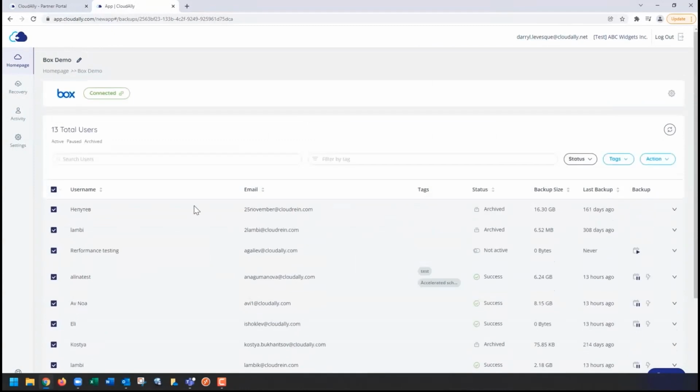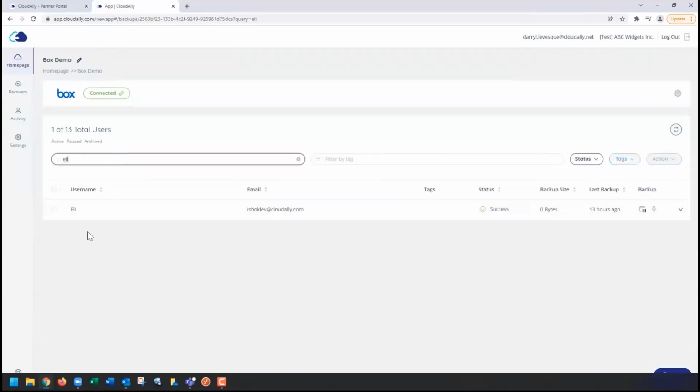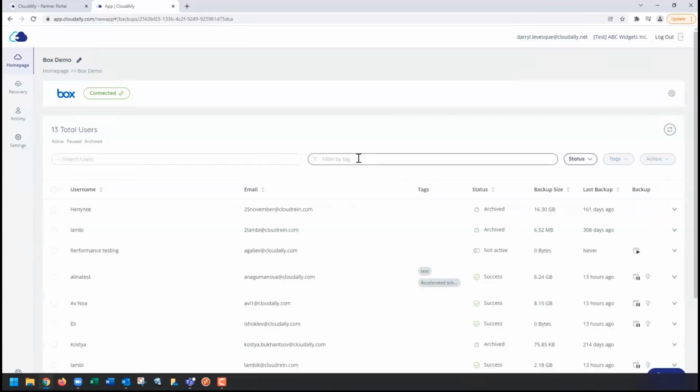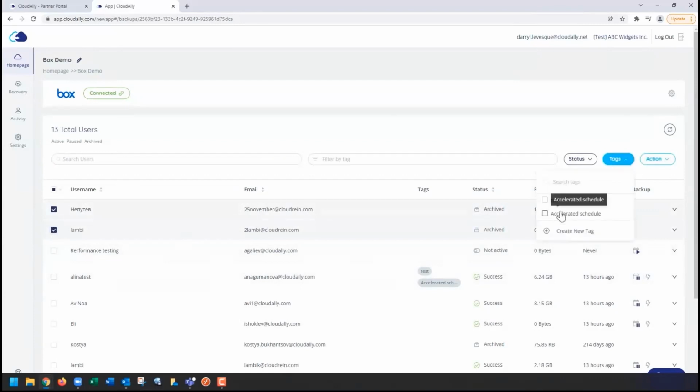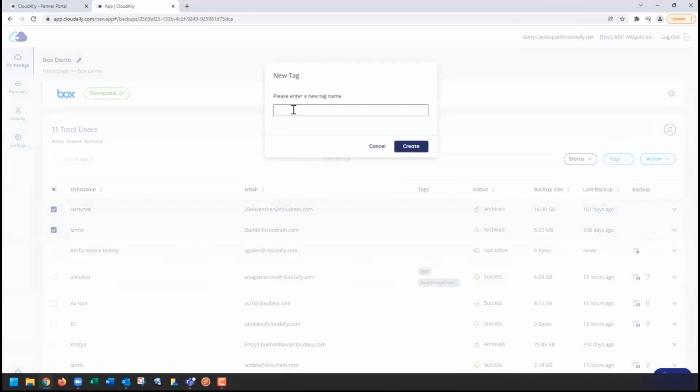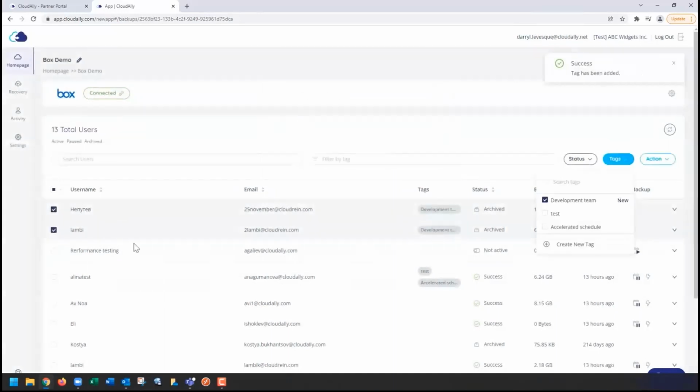So you've got all of that available, and you can do a search on a particular user. If I wanted to search just for one individual, I can do that and bring that up. I can clear that. I can also filter by tags. Tags are a custom field. I can set up a tag just by selecting tags. I can assign ones that I've already done, or I can create a new one. And this is freeform, so you can put in whatever makes sense. So if I wanted to call this development team, I could add that in. I'll create that tag, and these two accounts will be listed with the development team tag.